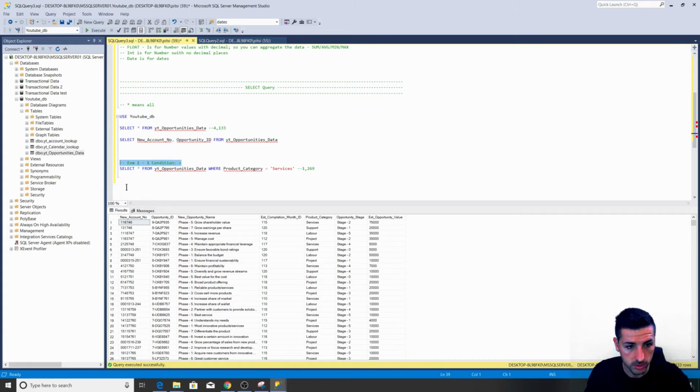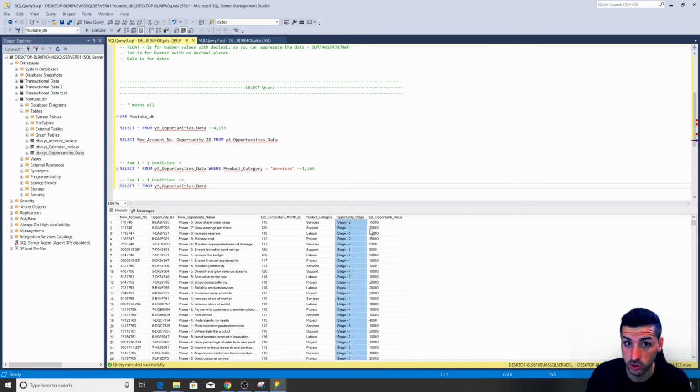Right, so the second example we want to show now, we've shown equals, now we want to show not equals. So assuming I want to select again everything from this table where something is not equals something. So let's choose something. Maybe I want to say where the opportunity stage, I can choose whichever column I want, is not stage 0.